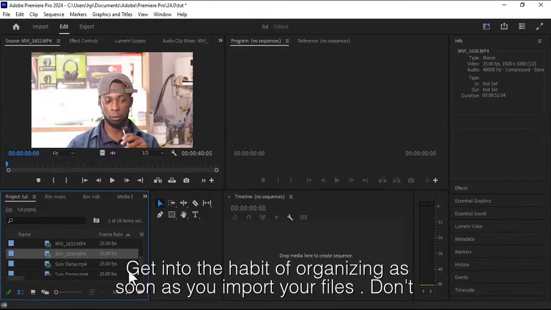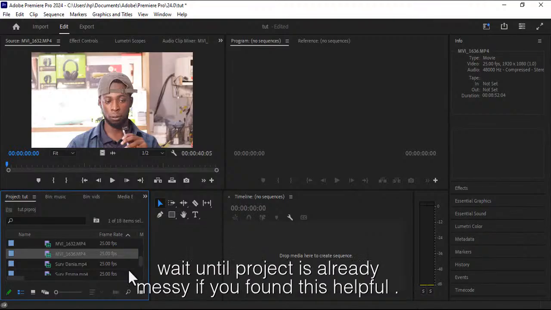Get into the habit of organizing as soon as you import your files. Don't wait until the project is already messy.